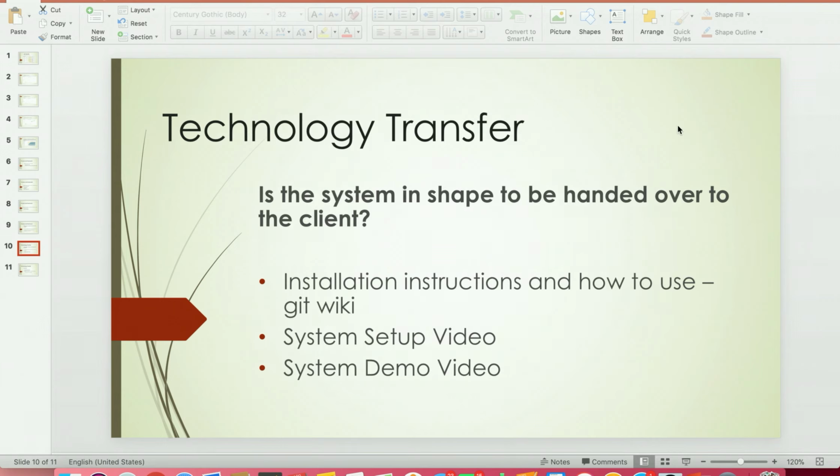Coming to technology transfer, yes, the system is in shape to be handed over to the client. The installation process for using our application is well documented in the Git Wiki. We also provided a step by step walkthrough of how to use the system from an end user's perspective. The system setup video is clear and concise, with explanation about how the client can acquire, install, and use the system. The system demo video would help the client identify and use the best qualities of the running system.